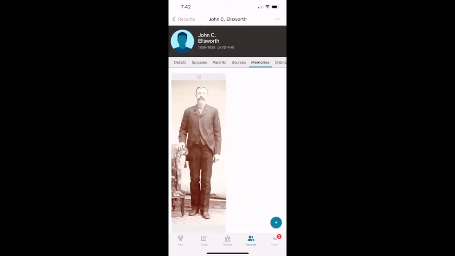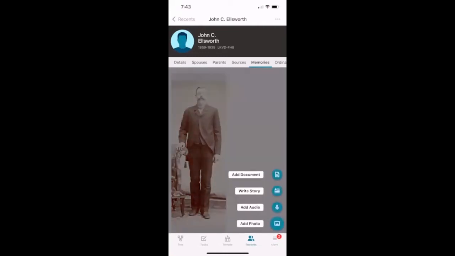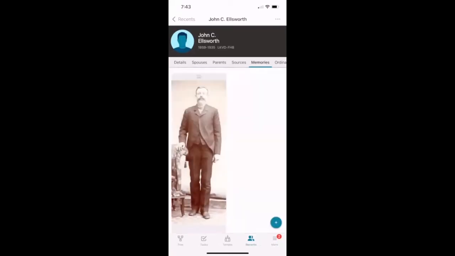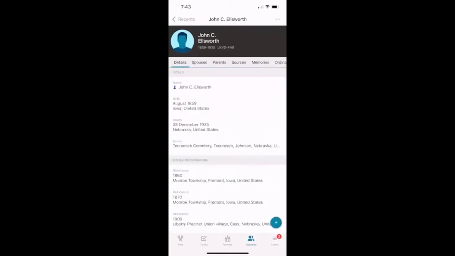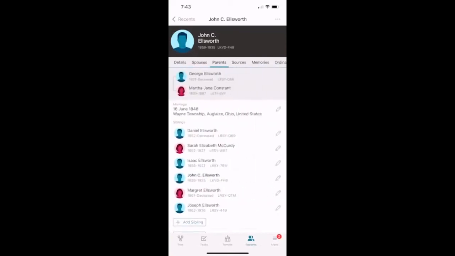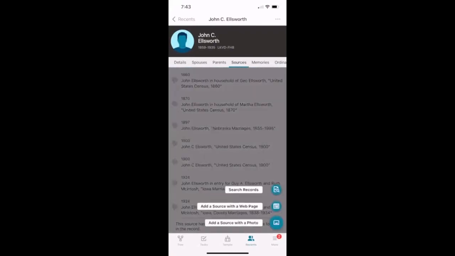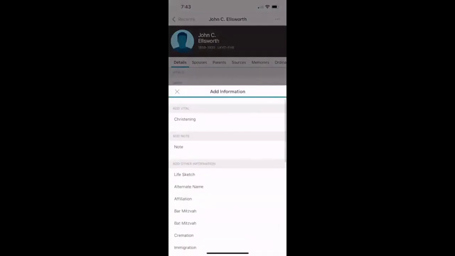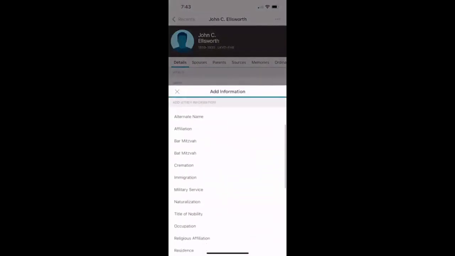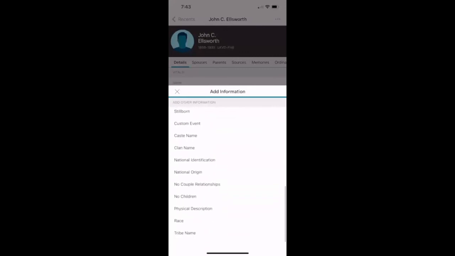I go to the plus button in the bottom of my phone. I can add a document, a story, audio, or photo right here. Again, the plus button changes what it does depending on which screen you're in. So if I'm in sources, if I push the plus button, it will change what I can do with it. If I'm in details and I add the plus button on my phone, it will change where I can add, this is that cool information we were talking about earlier.